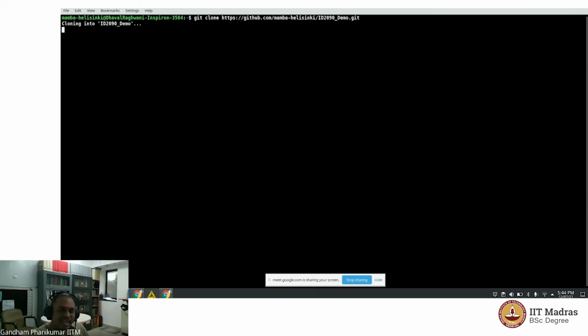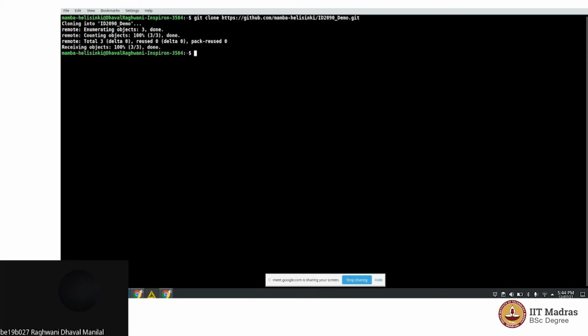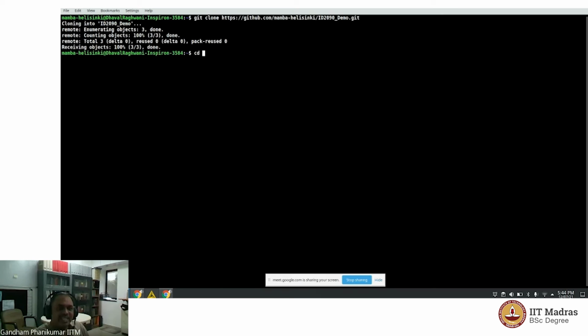So it is already creating a directory. That's why I stopped you from creating a directory. Okay? It's already created a directory. Now go to the directory, cd into the ID whatever. Enter ls, and now you see that there is a file there. Okay, now you have basically replicated the repository that was created on github.com.